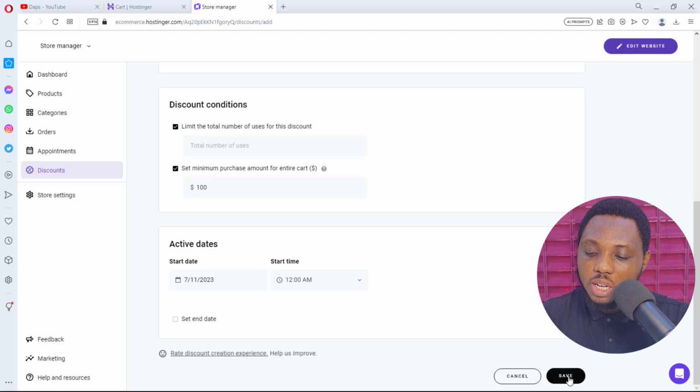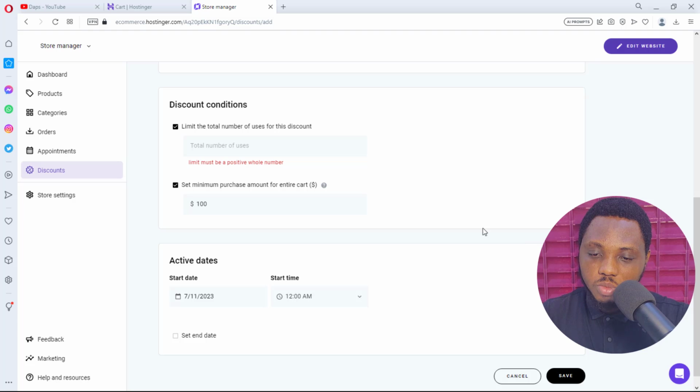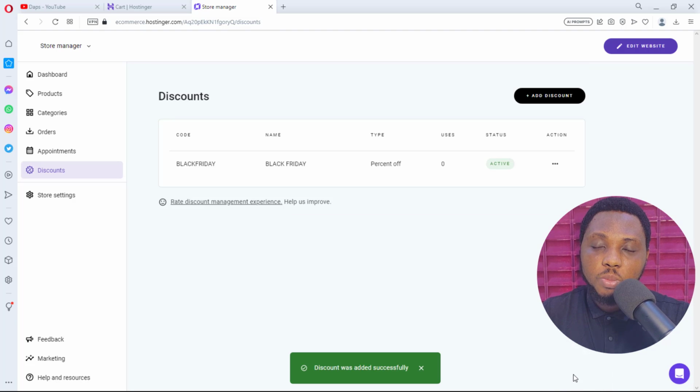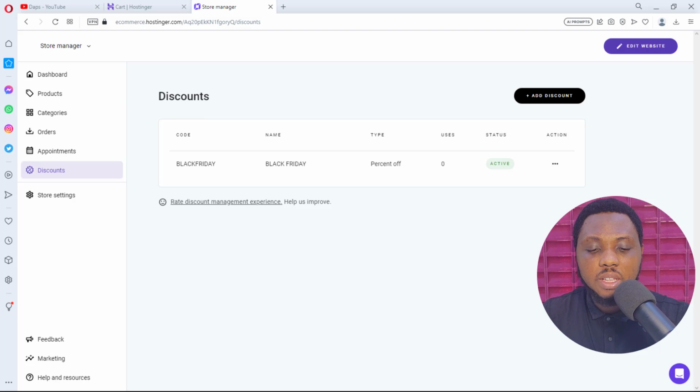And then you can hit the save changes button. So limit must be a positive number. Sorry, I didn't put anything here, so I can just untick that and then I can save this. You can see we already have this coupon code active on our store. So that's it. We are done with that.